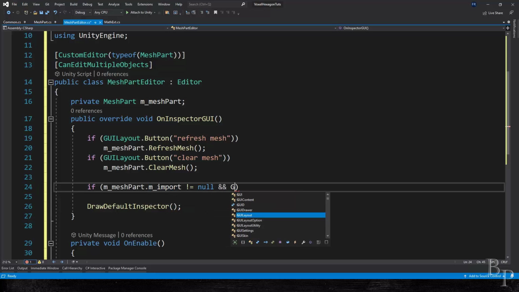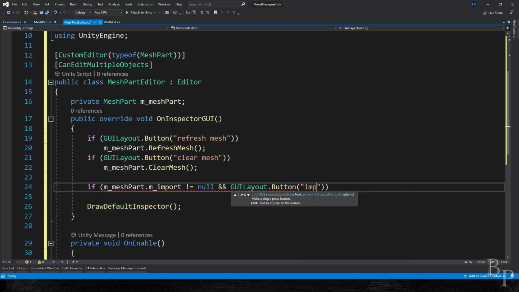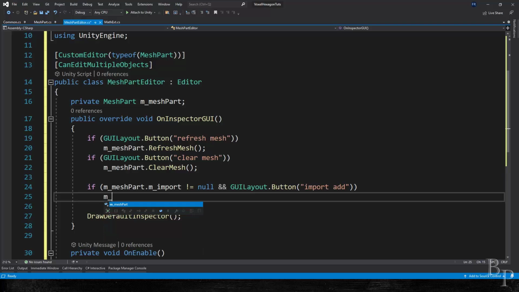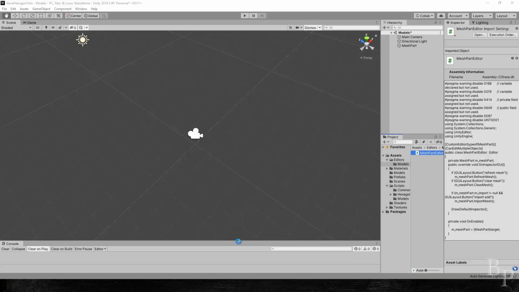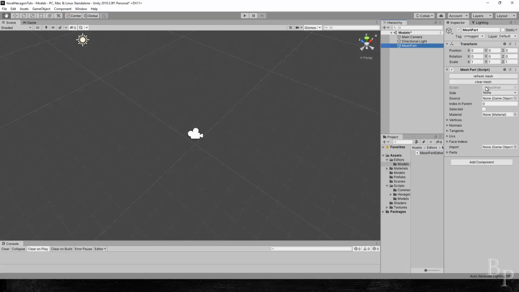And I'm going to go ahead and put my button here. I only want this button to show if there's something set in the import item field, or the import field. So if that is empty over here in Unity, then I don't want that button to show. But if I drag something onto that, in fact, if I drag this onto itself, it will actually show the button.